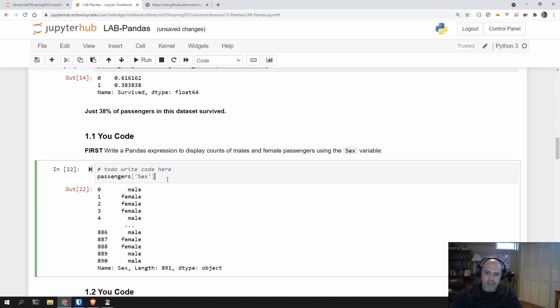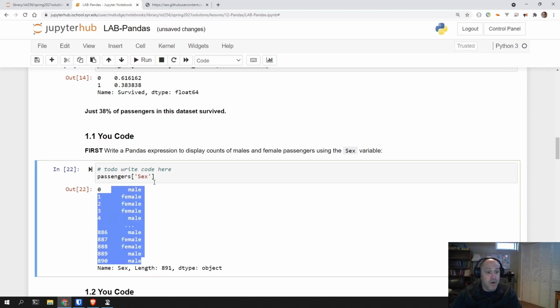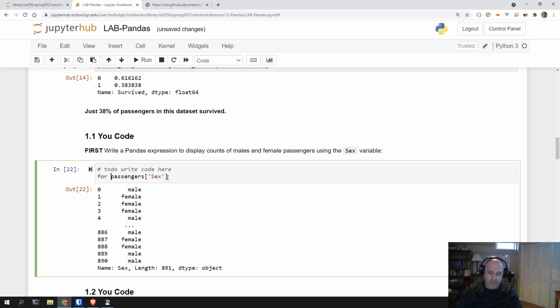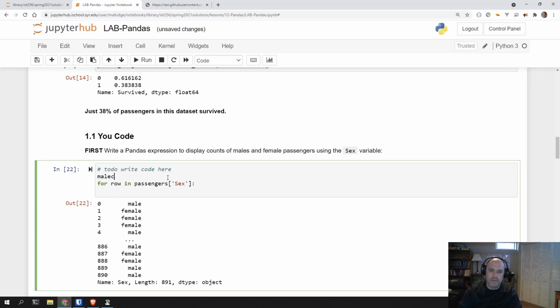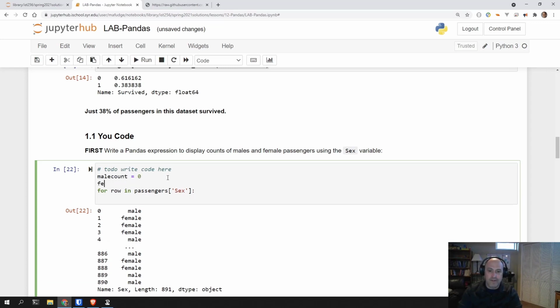And then I can get the value counts. This is not very useful. I need to know how many males and females. I could for loop over this, right? I could say, for row in passenger sex, and then keep a male count and a female count. And then in here I could say if row value is male.